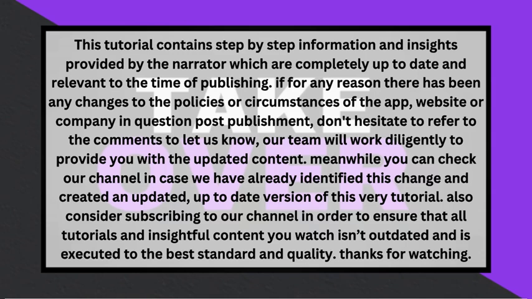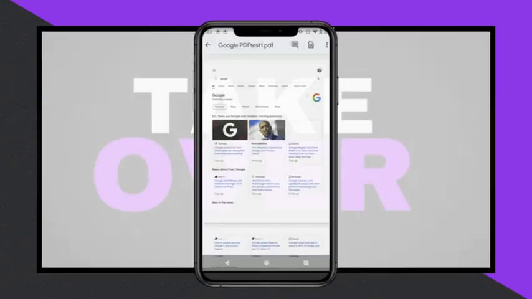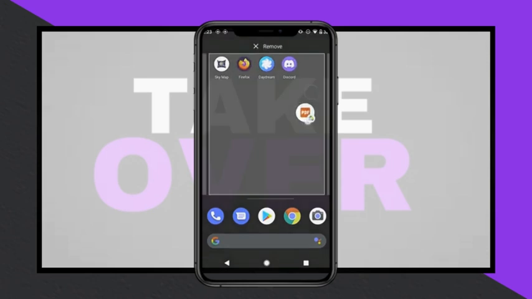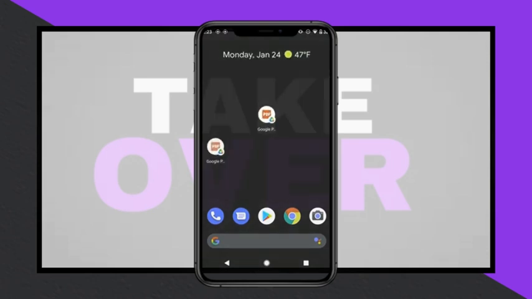This feature is useful for quickly accessing frequently used documents, such as PDFs, without having to navigate through multiple apps or menus. By following these steps, you can easily create a shortcut to a file on your Android home screen, providing you with convenient and rapid access to your important documents.